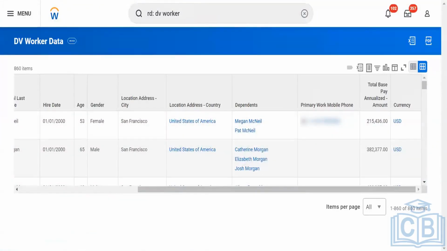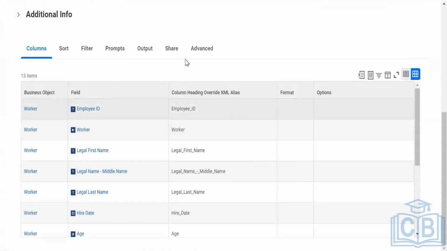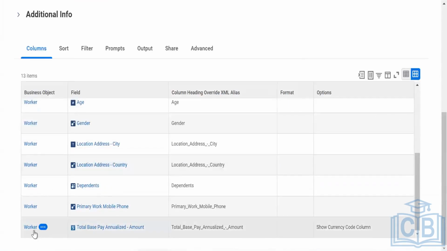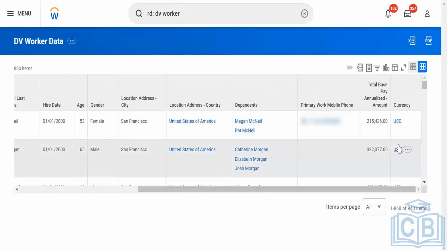If I go to the report definition for the report I ran, you can see there are 13 columns configured. If I scroll down here, you can see I have only added total base pay amount and there is no column after this. There is no field after it, but because I have enabled the show currency code column, I will see an additional column with this currency.